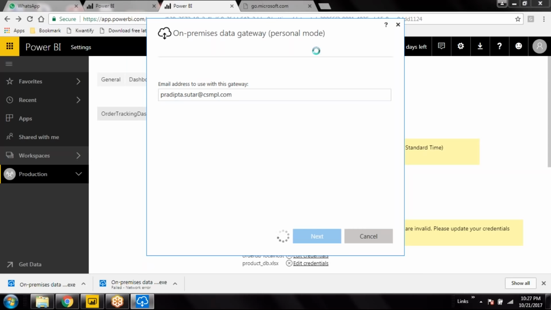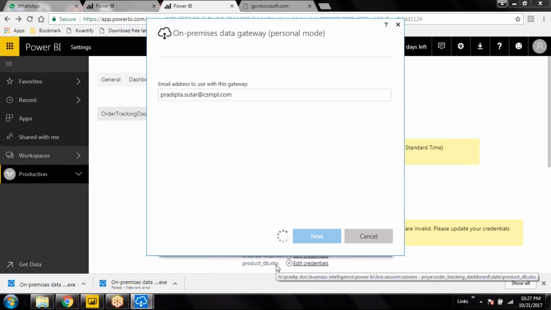You can see two data sources we have used. You can see just below this we have order DB localhost. Order DB is my SQL Server database and product DB XLSX is my product database which is Excel database. So both could sync to my remote machine.